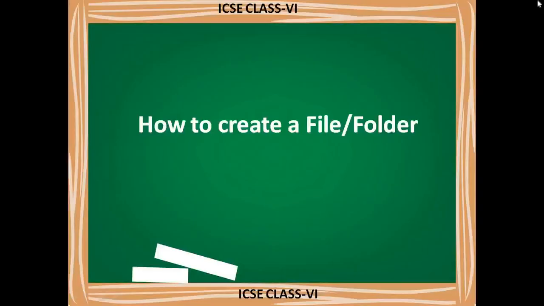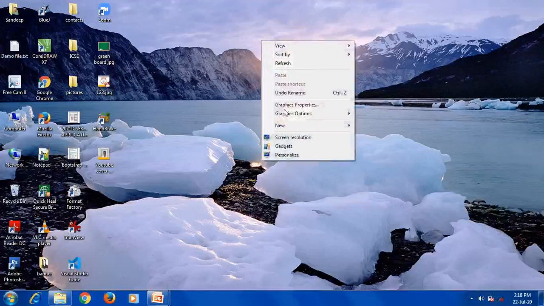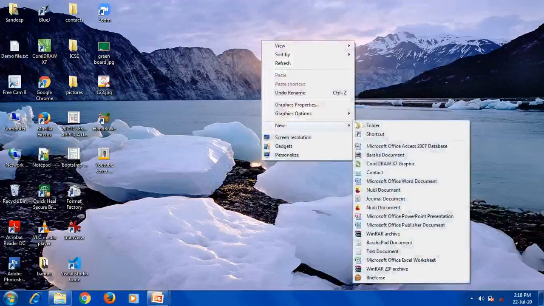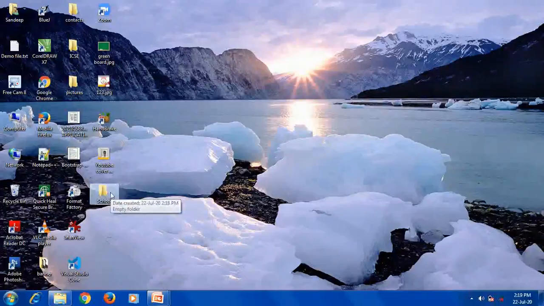Next I'll go for creating a folder. For creating a folder, just right click on an empty area of the desktop, select New, then select the Folder option. When you select Folder, a folder icon is displayed with the default name, which is New Folder here. By typing a new name, the folder can be placed in that location. For example, I will give the name School. Then after typing a name, just click outside or press the Enter key on your keyboard. The folder gets created.